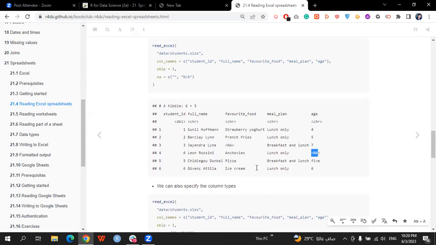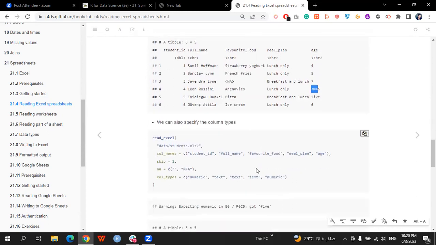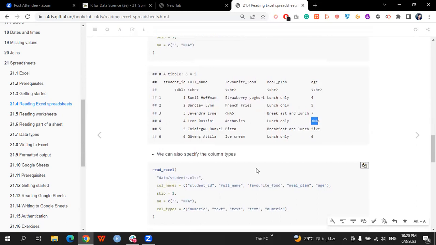So yeah, we can also specify the column types. The column types here, like I was saying, it should recognize the column type, but it doesn't recognize it well. So it's just assigned almost every variable to character, most of them.